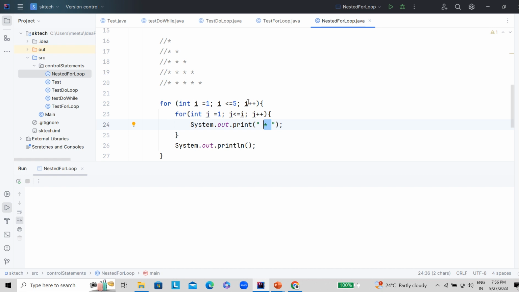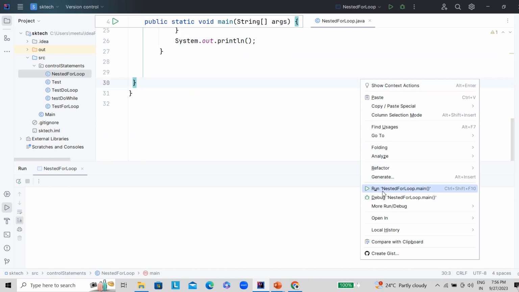Then again it will come to the i value, it will be incremented to 2. Then the condition will be satisfied, 2 is less than or equal to 5. Then it will come inside, again j value is 1, so it will print 1 time. Then j value is 2, so it will print 2 times, and then it will come out of the loop and go to the next line using this statement, and similarly it will go on. So let's run this program and see the output.